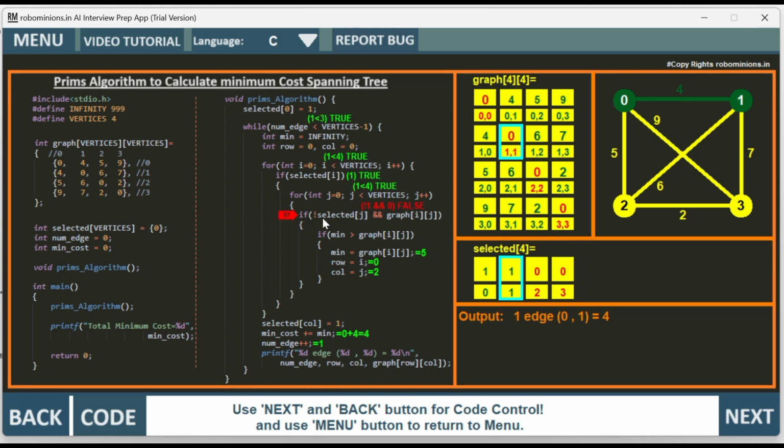If not of selected, j is 1 right now. So 1 is also selected. So not of 1 is 0. So 0 and 0 is false. So it's going in this row, because i is 1 right now and j is 1. And then we have j now 2.